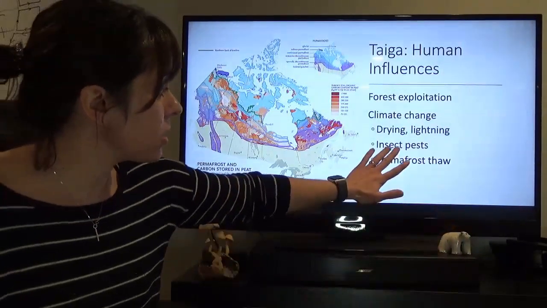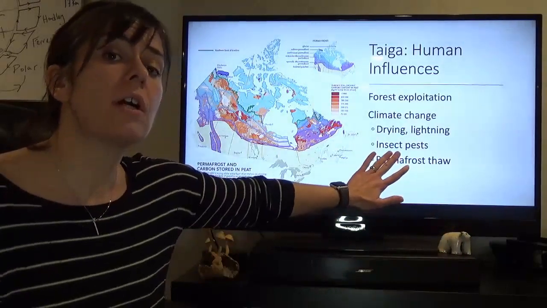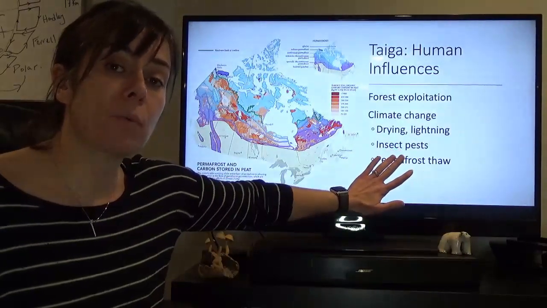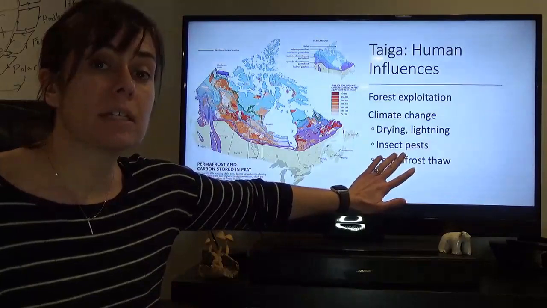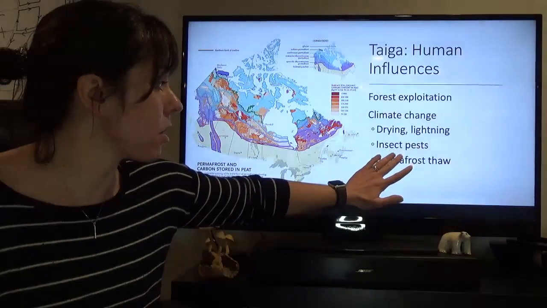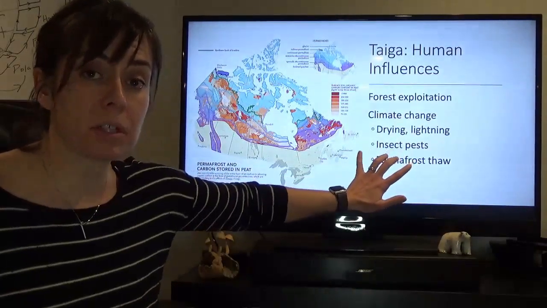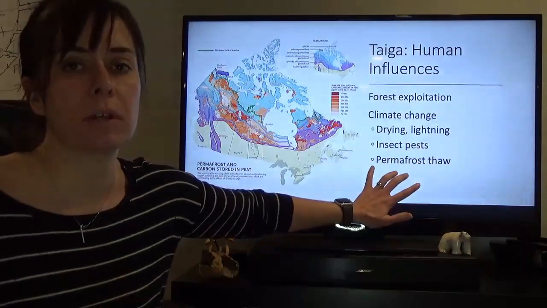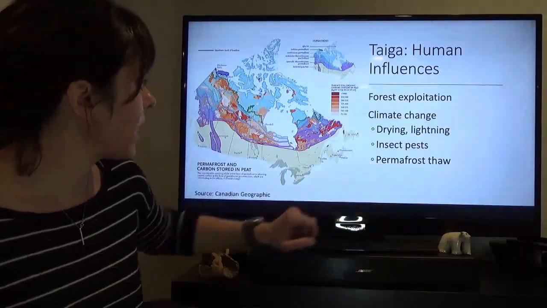So these kinds of changes in insect pest distribution, or the ability of insect pests to overwinter, is altering insect pest dynamics in boreal systems, and we expect that to increase with ongoing warming. And then finally, permafrost thaw.